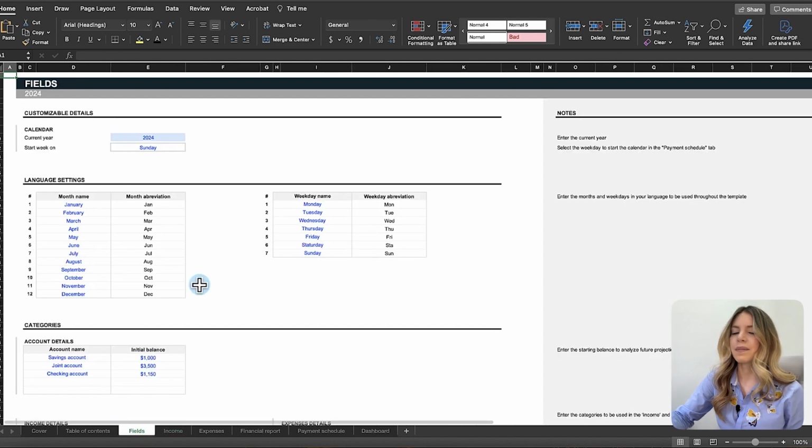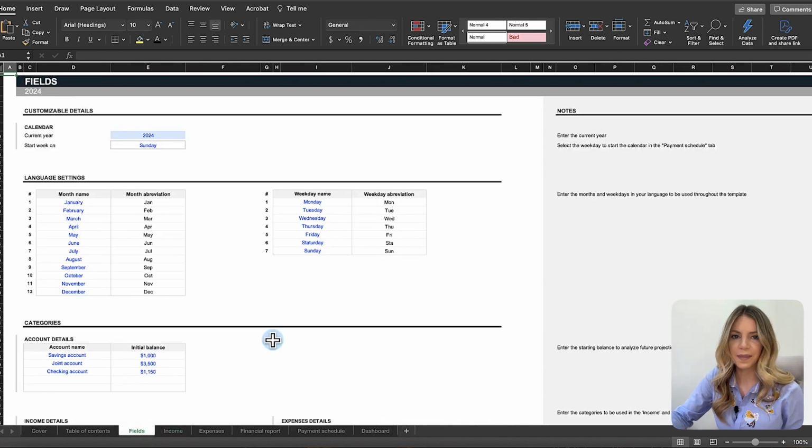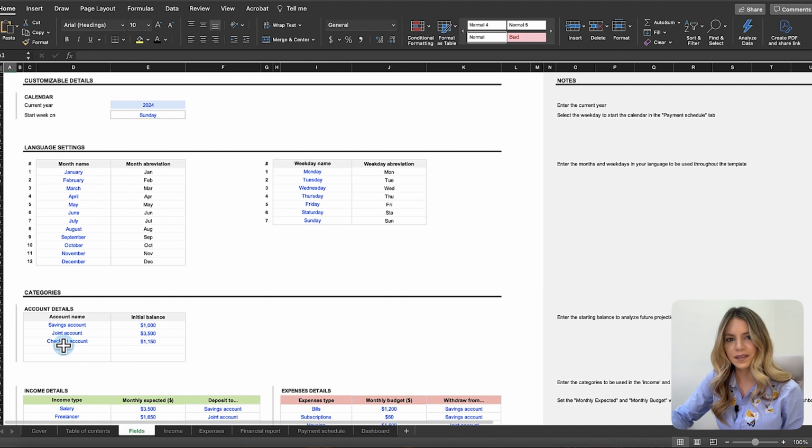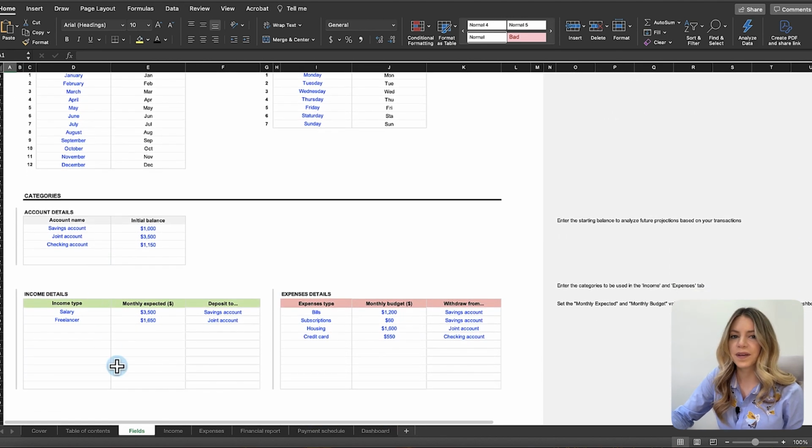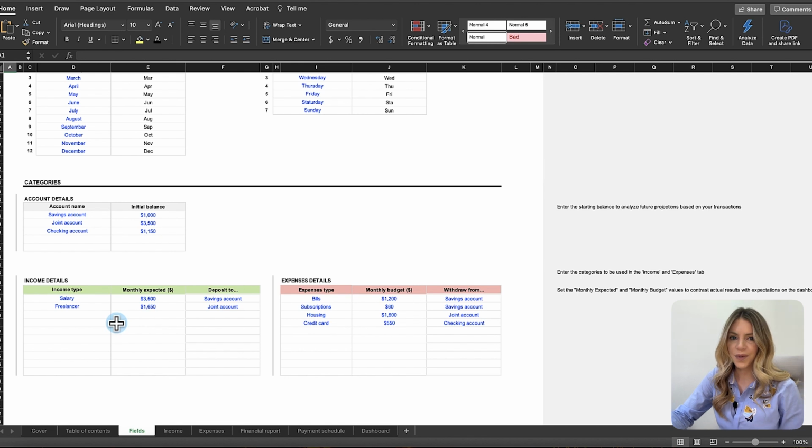The fields tab is where you will enter your starting balance and your account details over here. And you can create your incomes, expenses with the expected values and choose where those values will be deposited or withdrawn. So for example, I always want my salary to go into my savings account, and I want to pay for my credit card with my checking account over here.